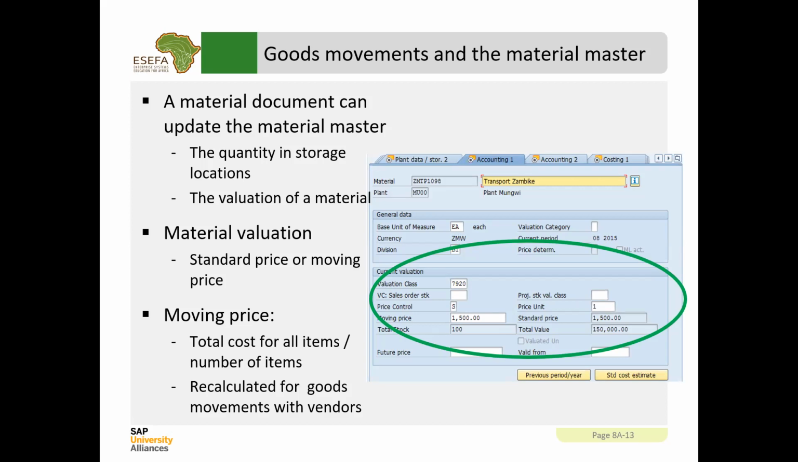Material valuation: standard price or moving price. These are just ways of valuation. It is going to be either standard price or moving price. For moving price, that's the total cost for all items divided by the number of items, just like the average.